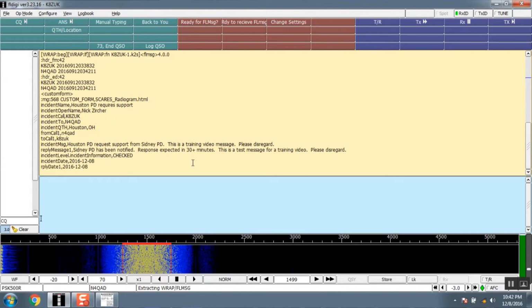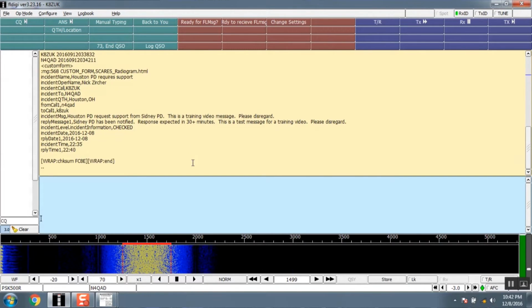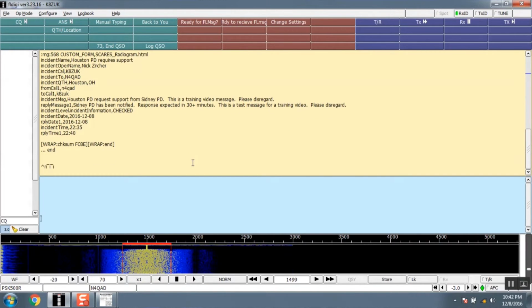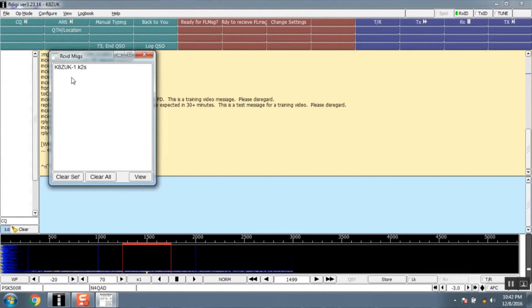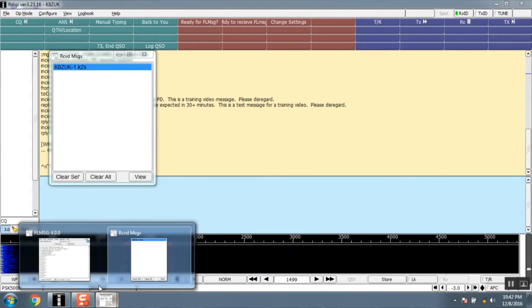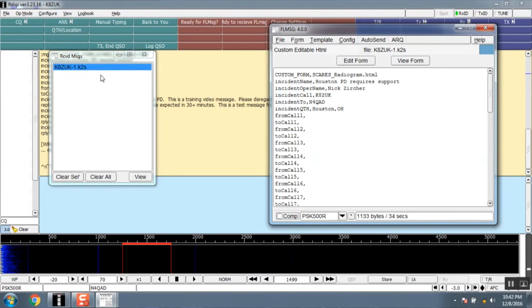And again, you can see it in plain text, which is what I love about it, and it's not doing compression. It took about 30 seconds or so to send it. If you look, a new field popped up: Received messages. That's from FLmsg. So FLmsg basically said, hey, there's been a received message. Go ahead and view it.